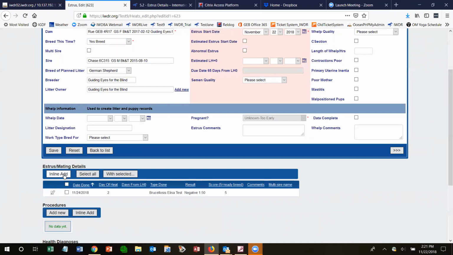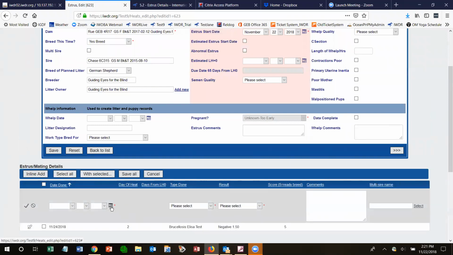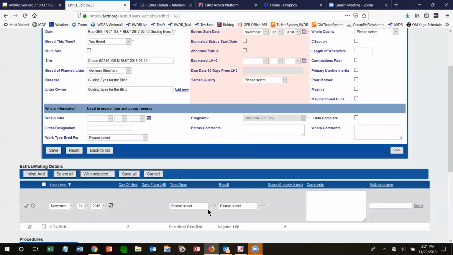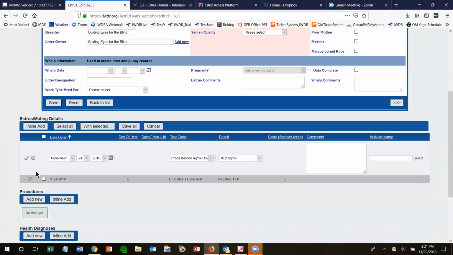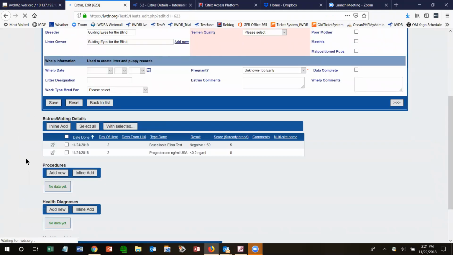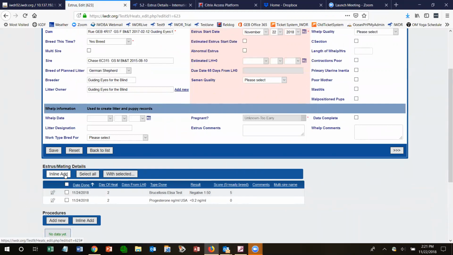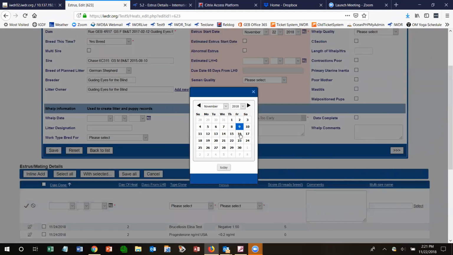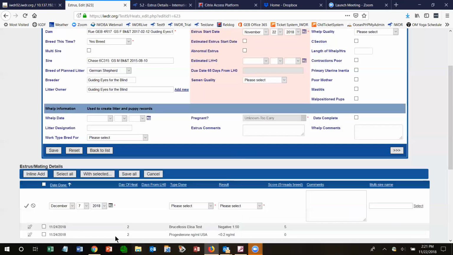We'll also indicate that we'll do a progesterone test on this day as well, and the value is quite low. She's not ready to breed by any means. She's still very early. As the heat progresses, we can come back into this record and perhaps do additional progesterone tests.